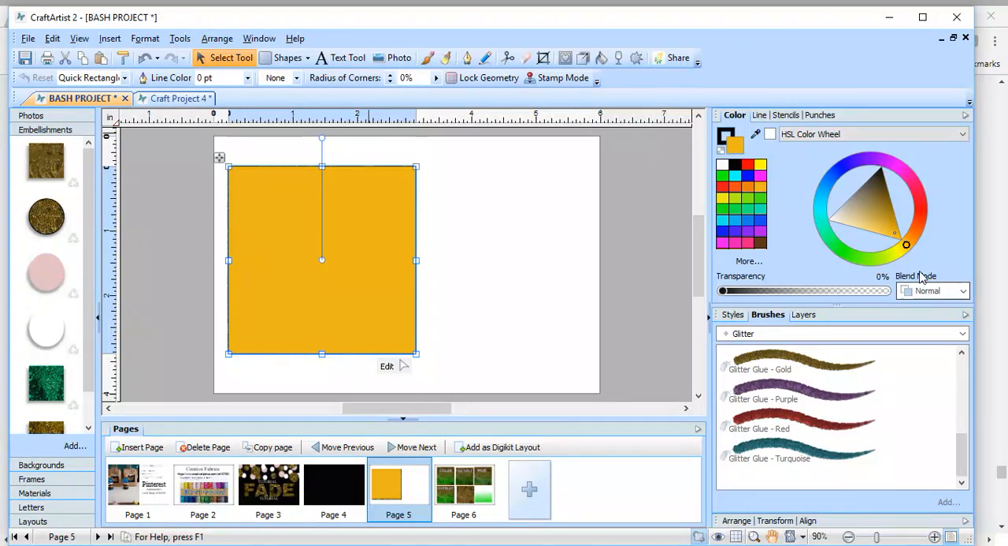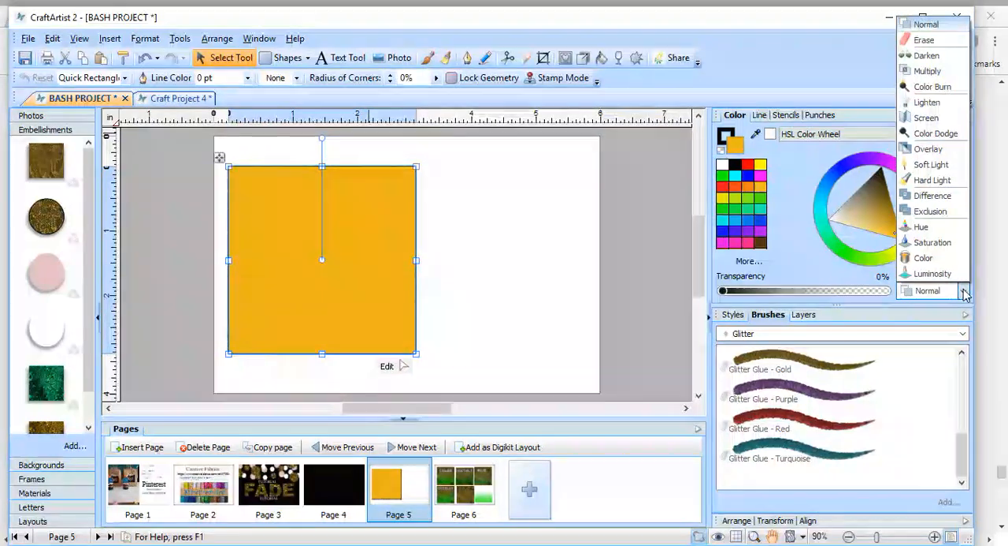But if you look over here where it says blend mode, Craft Artist gives you a lot of options there. So if you go down here, you click on blend mode, you have all these different options to try. And I would say when you have time, just come in here and play with it, because that's the only way you're going to learn different things in this program. And honestly, I just figured this out prior to making this tutorial.